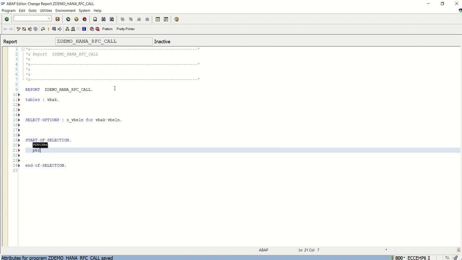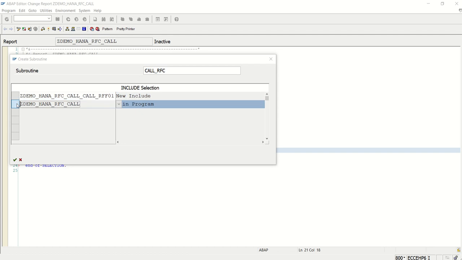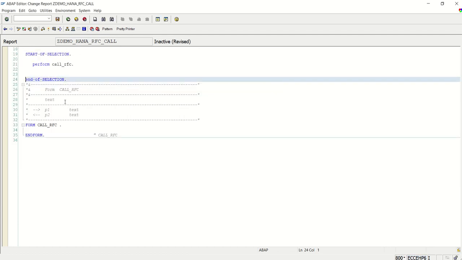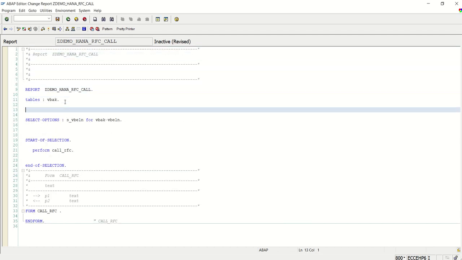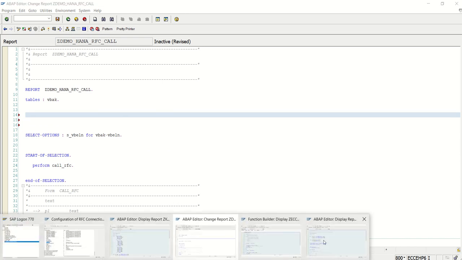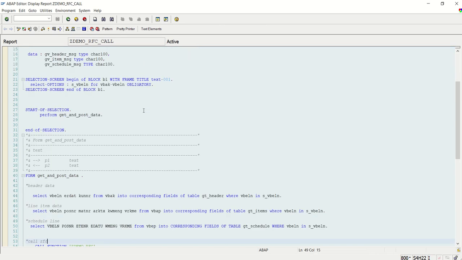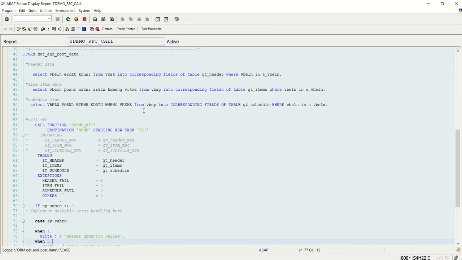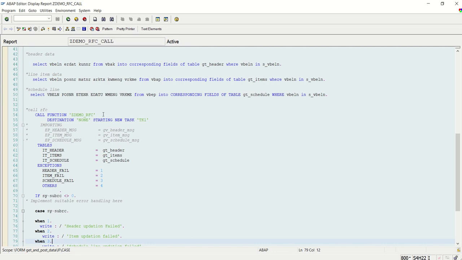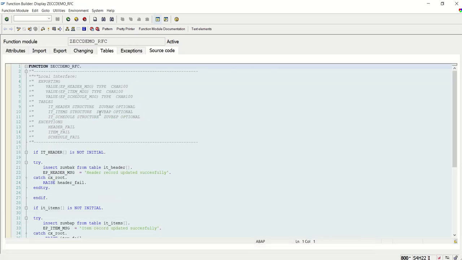and here I will write perform call RFC. Double click, and before that you have to do the data declaration here to call the RFC. Now here, in case we have access to both the ECC and HANA system, we can simply copy the RFC details from the HANA system. We can go to SE37, we can check the RFC signature and copy everything.